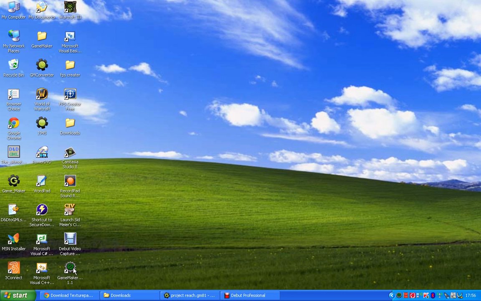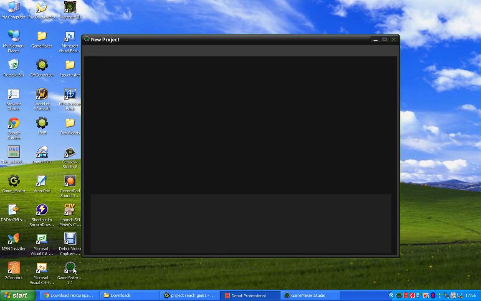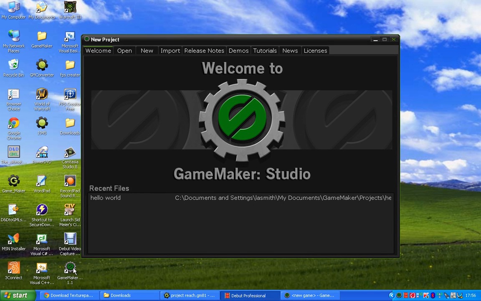After you've installed it, you'll probably either have it in the start menu or you'll have an icon on your desktop. So once you start it up, this is the first big difference between normal GameMaker and GameMaker Studio. With Studio you come up with this, and with GameMaker you come up with the normal start screen. So what you want to first do is click on New.